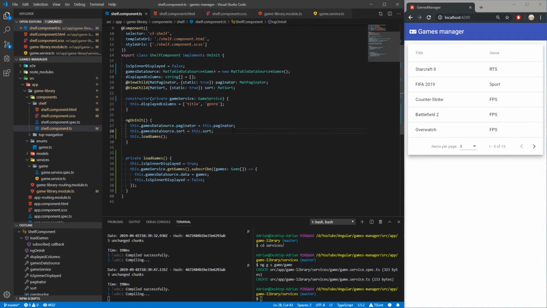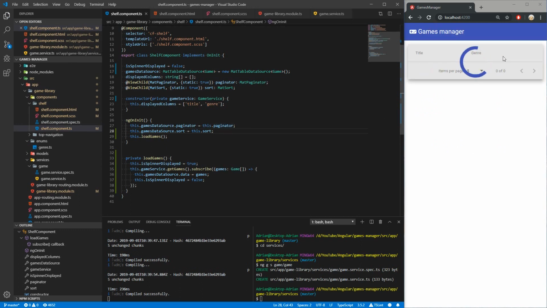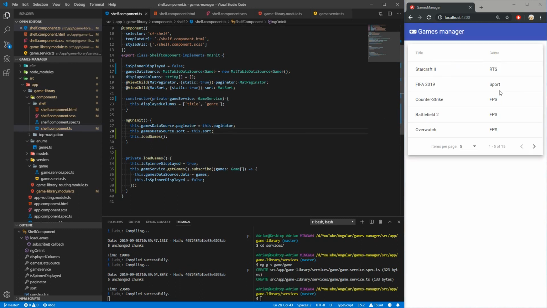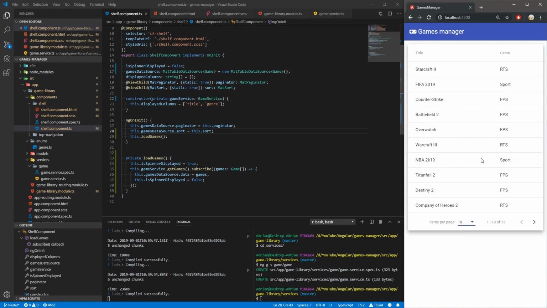We are doing exactly the same thing we did with the paginator in the last video. Let's save it, and now we are waiting for data. Let's change the items count per page to 10, and now if we click the genre header, our data is being sorted in the ascending direction, and again in the descending direction, and it is the same for title.